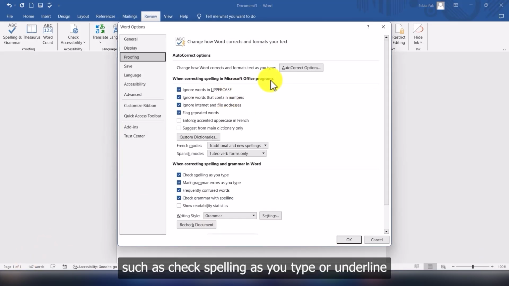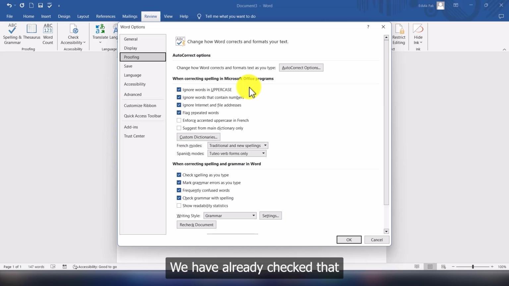Here you can adjust settings such as check spelling as you type, which underlines errors in red. Alright, we have already checked that. Check grammar with spelling underlines grammar mistakes in blue, as we recently have done that. Show readability statistics analyzes sentence clarity. Okay, click OK to apply changes.